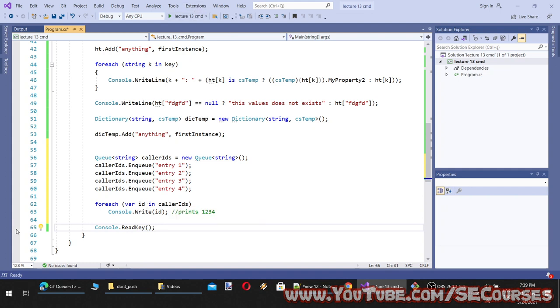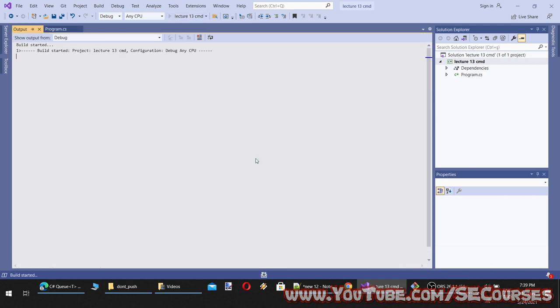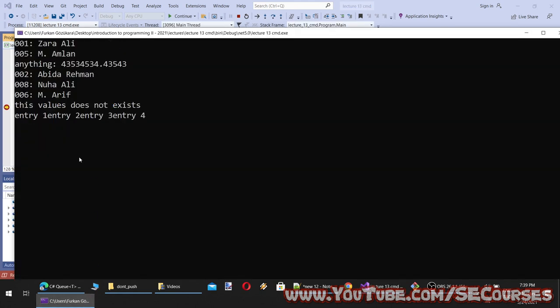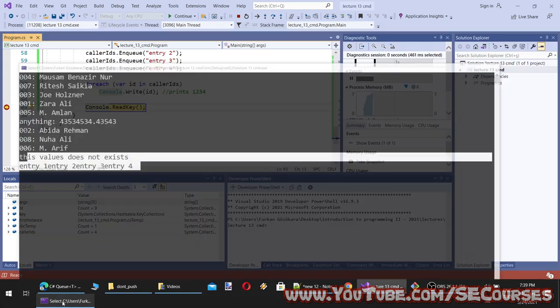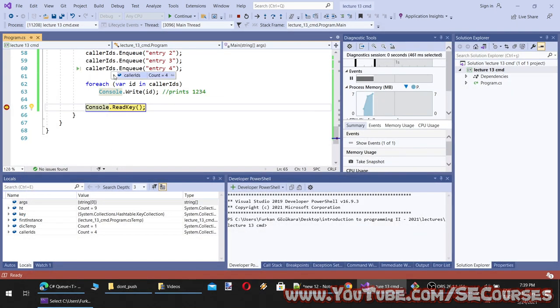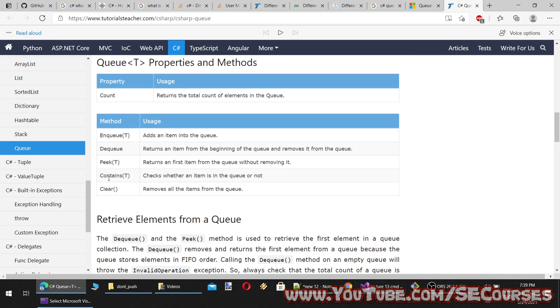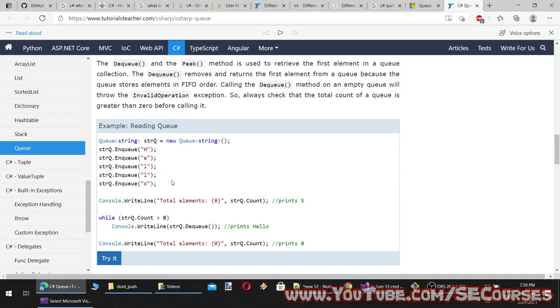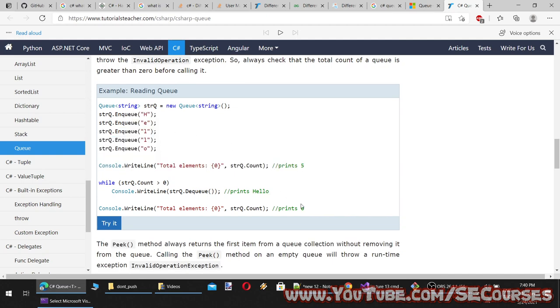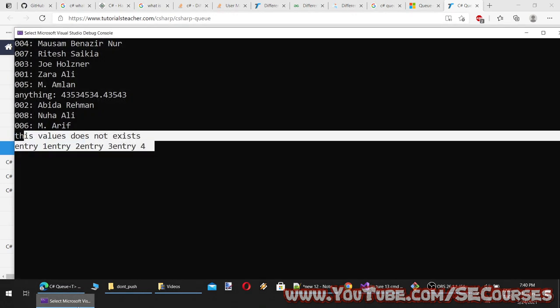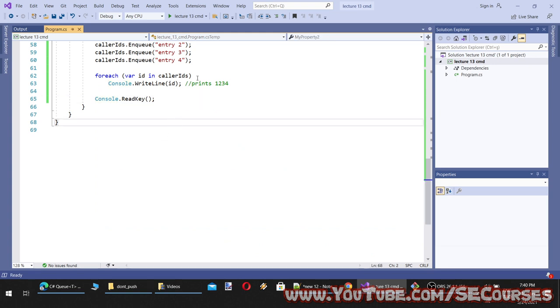Okay, so what happens after we write them onto the screen? Okay, they are written like this, and they are still there, so this will be Console.WriteLine. Okay, and then there is also Enqueue, Dequeue, Peek, and Contains. So let's see this example as well. In this foreach, actually, it turns them into a list, therefore they are not affected, not dequeued or anything.